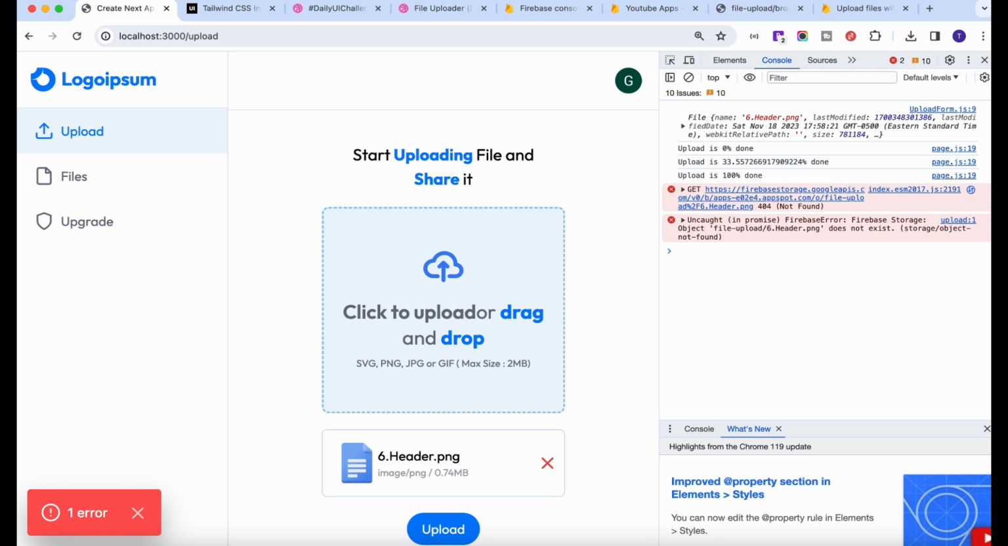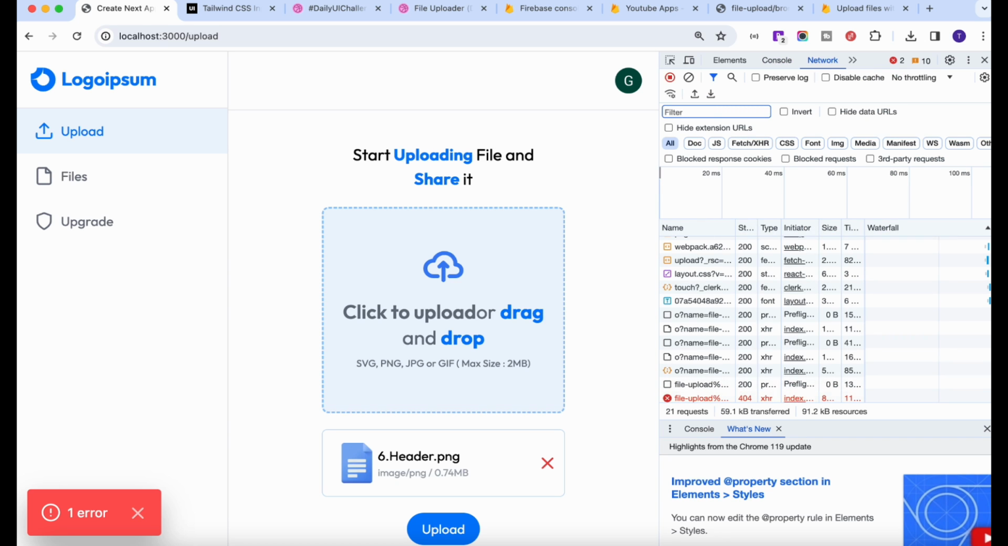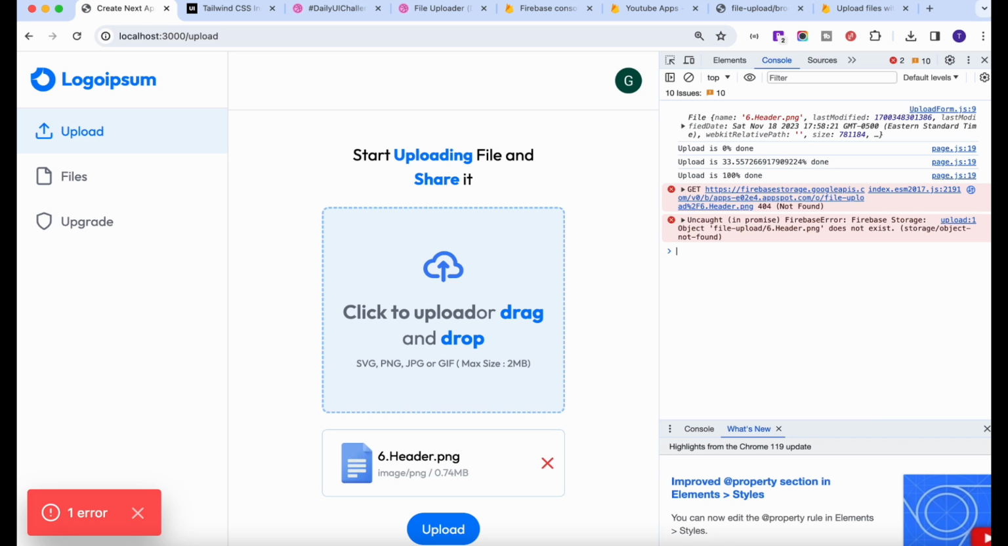So you see the file 0%, then 33, and upload. Right now, obviously the function ran, and we got this URL, but I don't know why we got the error that Firebase storage object does not exist. It's saying it does not exist. Let's click on that particular file upload. Let me go back here.